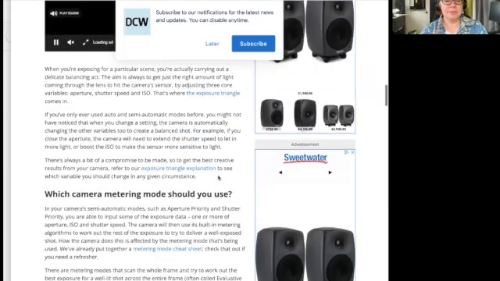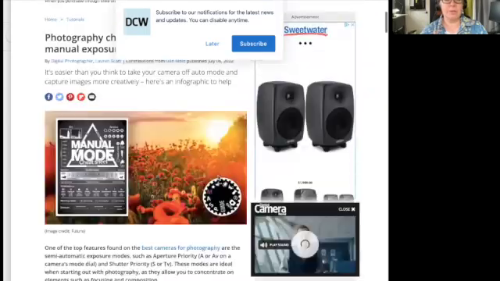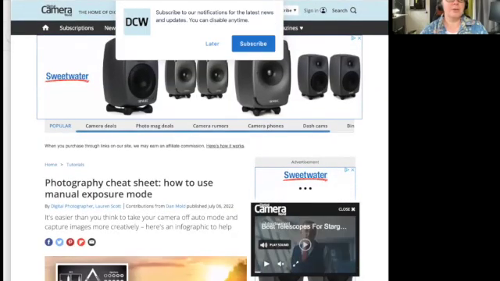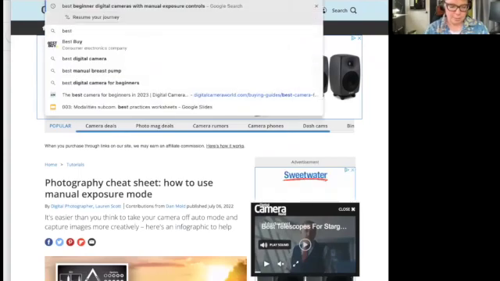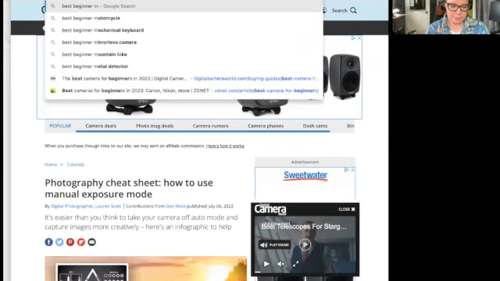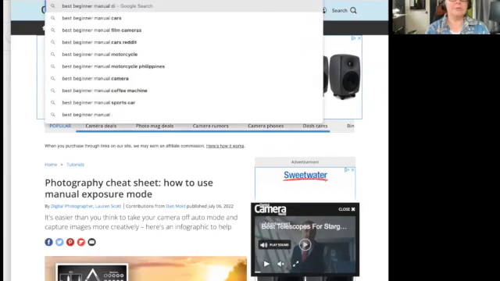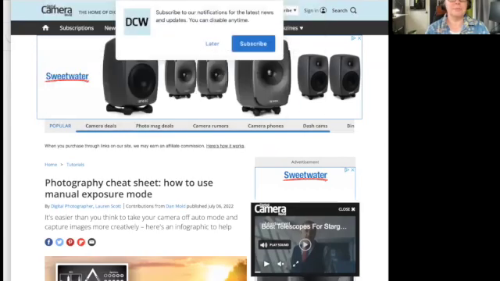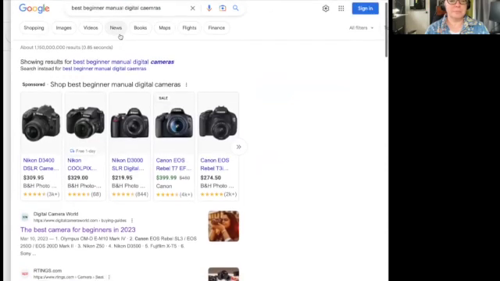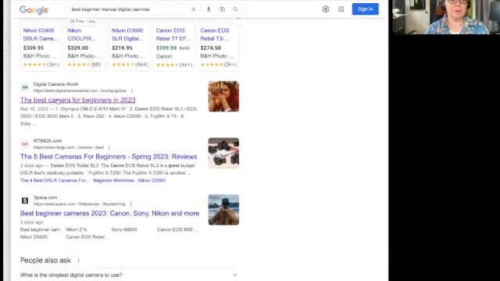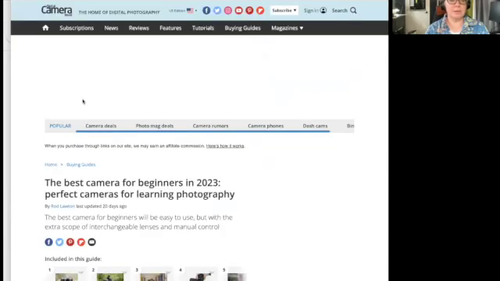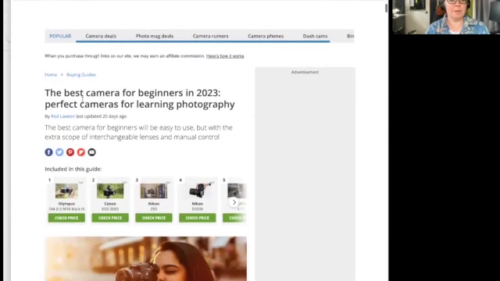All right, so this is kind of a nice place to go if you have questions. What I'm going to look for now, since I really didn't get what I wanted, I'm going to look for best beginner manual digital cameras. Okay, best camera for beginners 2023, Digital Camera World. Okay, let's look at that.